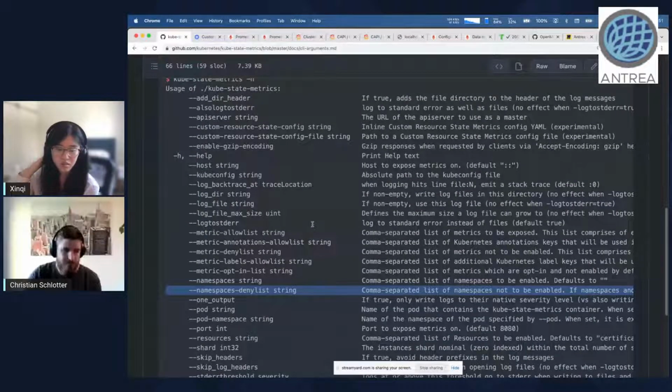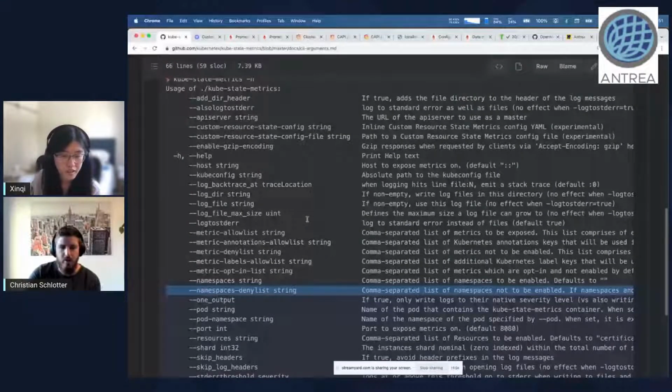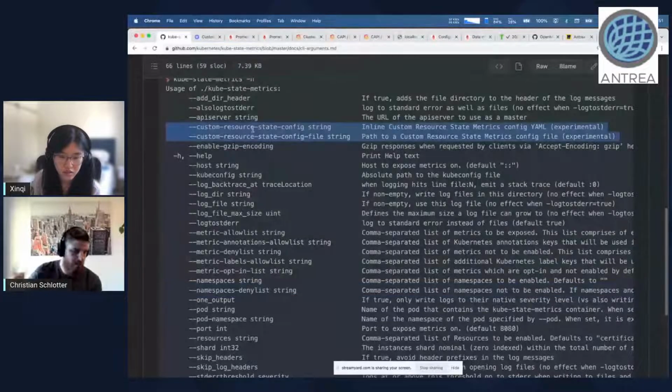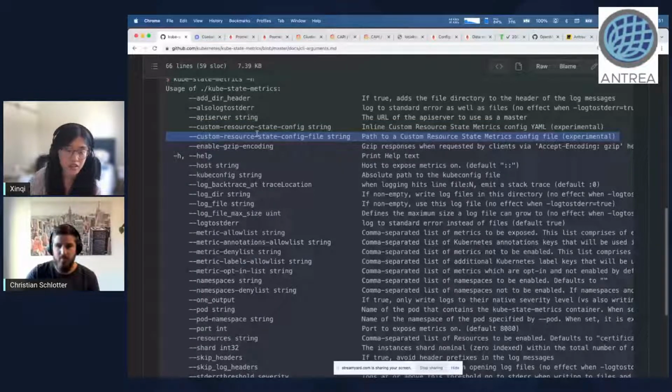Yeah, that seems reasonable. And by the way, these here are the two interesting new flags which could be used for the custom resource configuration. So if you want to provide your configuration, you could use one of these flags to provide it to kube-state-metrics. Yeah, that's great to see.